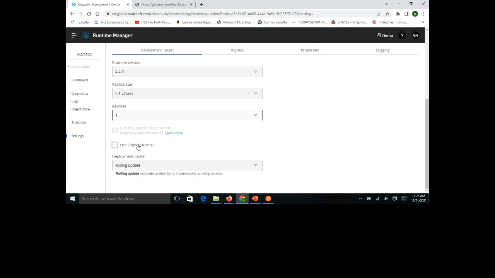Coming to Object Store V2: in CloudHub 1.0, the Object Store V2 checkbox is always true. But in CloudHub 2.0, whenever we go with the Object Store connector and whenever we require it, only then do we need to select it and deploy. By default, Object Store V2 is not true here.